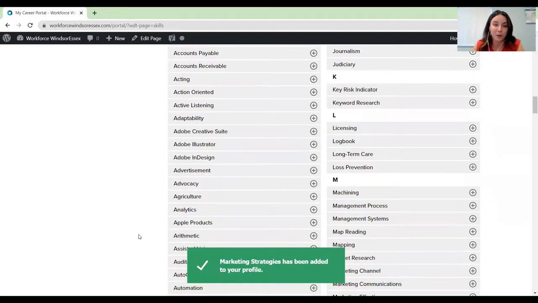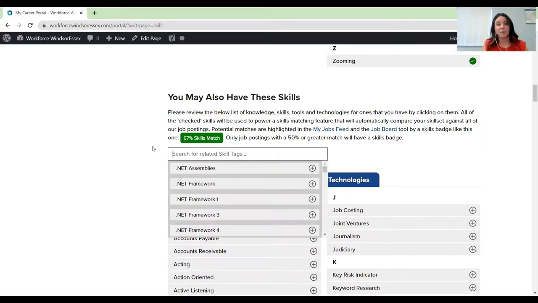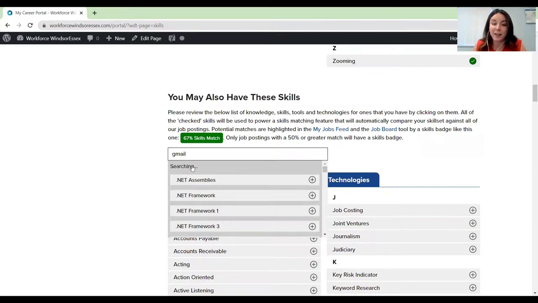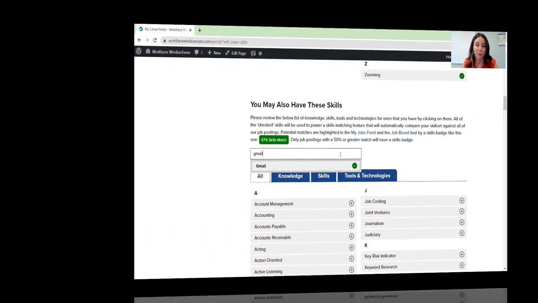to my profile. If I don't see a skill that I know I have, I can also take a look at the search related skill tags toolbar here and type in anything that may apply. You'll see that again, a list comes up, and if I've already added it to my profile, it appears with a green check mark. But if not, I can add that plus button and it'll be added to my profile.